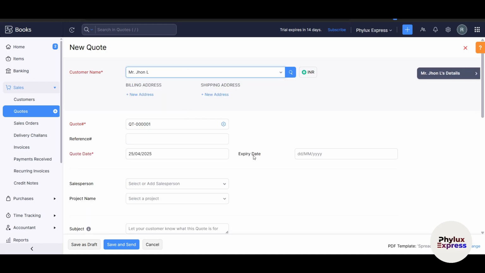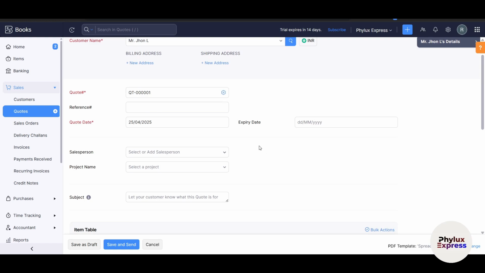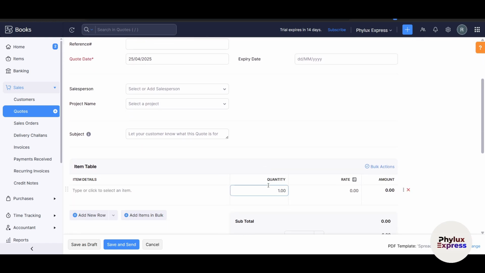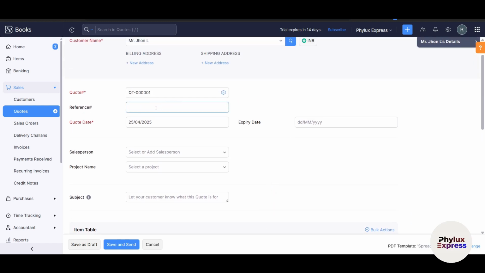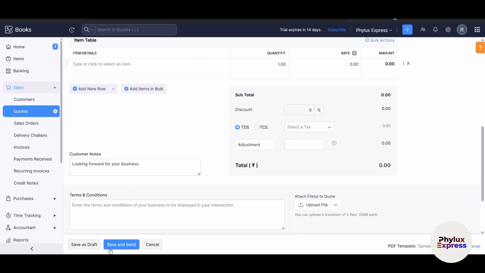For example, I want to send a custom quote to Mr. John here, and I can change the currency, right? So this is INR. I can add the billing and shipping address here, or let it be both the same. Now this is a quote hashtag, so this is just a unique number to identify the quote. Same goes for reference, but this is not necessary, right? And once you fill up all this information, you can just go and click on save and send.